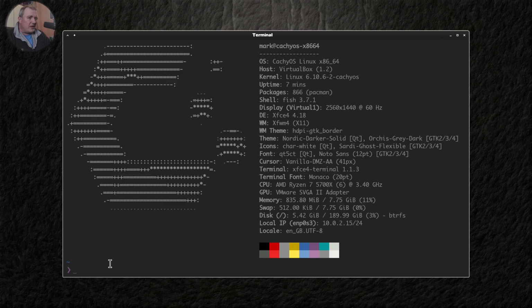Another little niggle is why is Simple Screen Recorder only in the AUR? It's not even in the official repos. It's in the Chaotic AUR, but not in the main repos. So what is going on, eh?